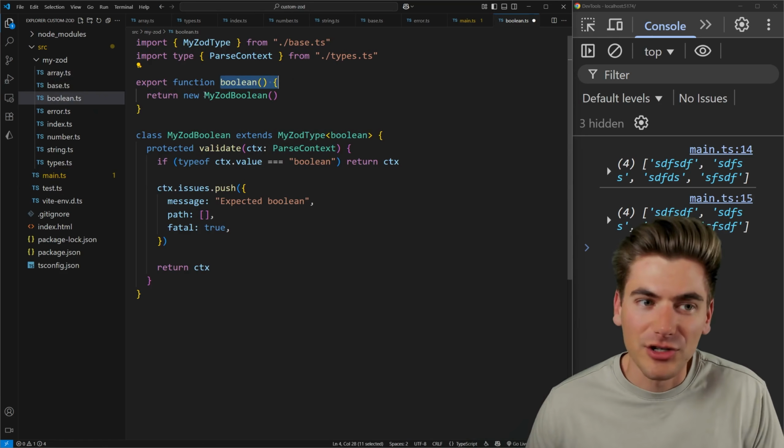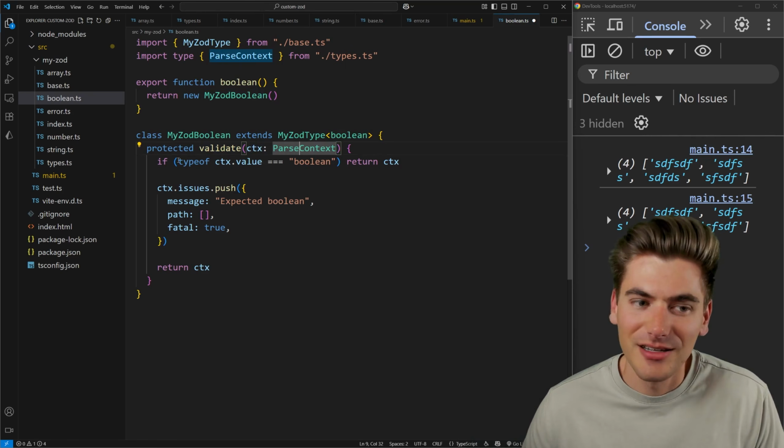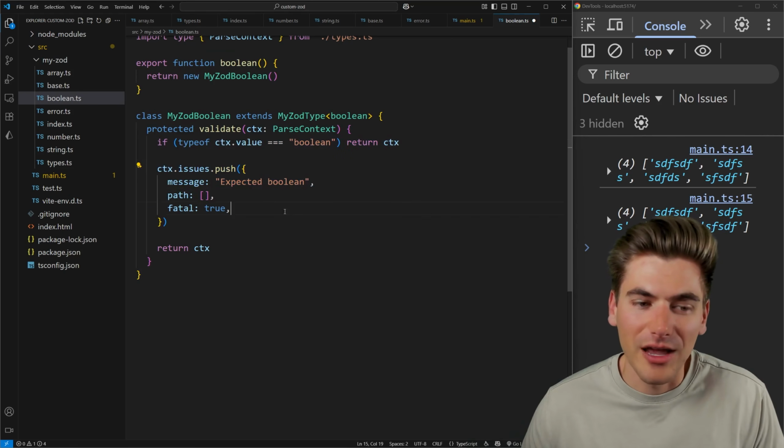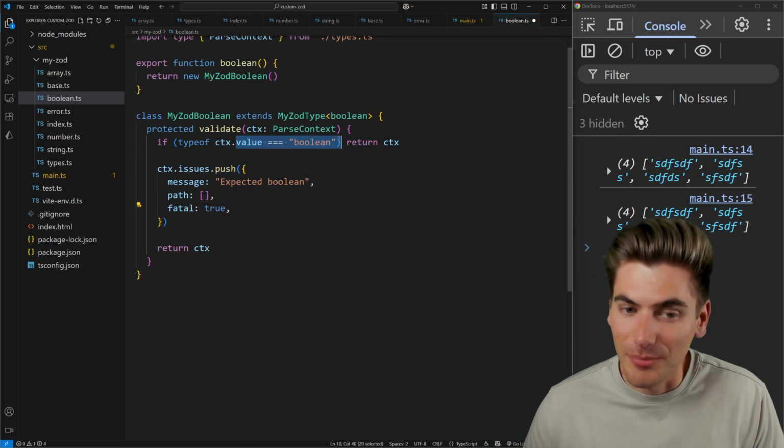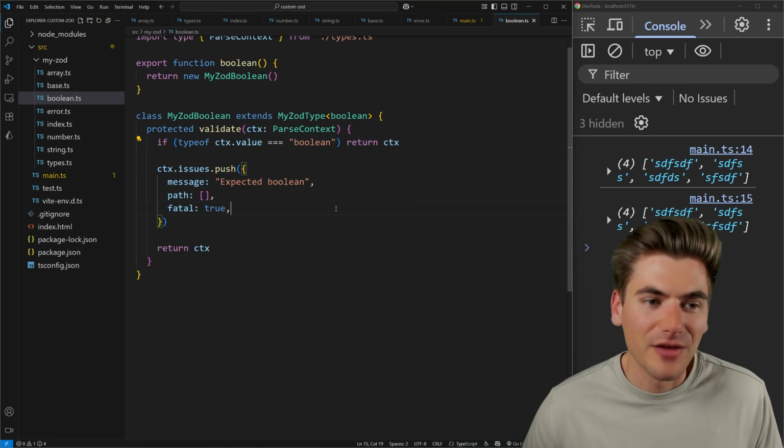First, we create a Boolean function. Then we create a class for that, which uses that Boolean type for its child. The validate function takes in our context. If we have the correct type, we return our context as is. Otherwise, we throw an error saying that we expected there to be a Boolean, and we say that it's a fatal error because this one must be a Boolean. If it's not, obviously that would be a fatal error.